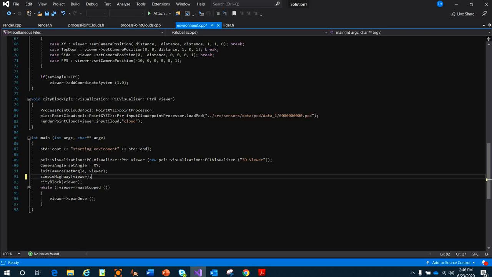Today we continue with the C++ code on how to simulate the lidars, and especially how to see what the laser beam looks like in the simulation, and how we can change the parameters to get a higher resolution for the laser beam.